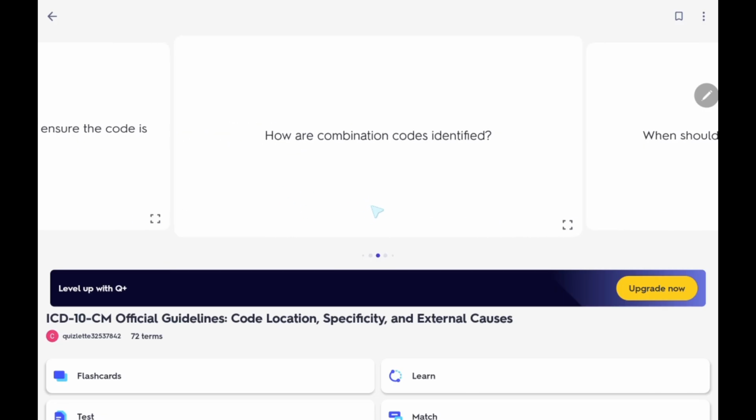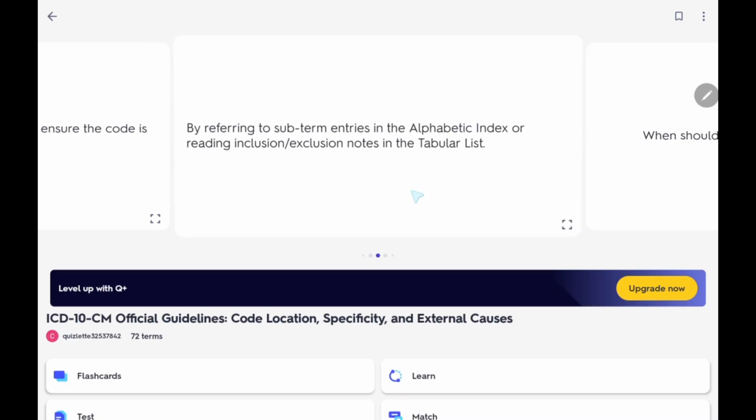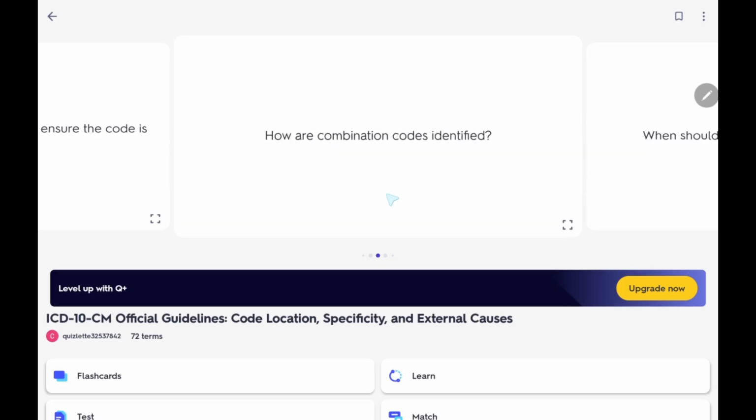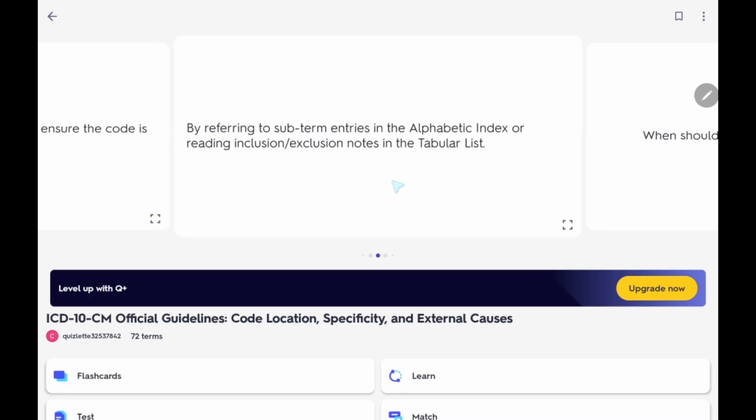Okay. So how are combination codes identified? By referring to the subterm entries in the alphabetic index, reading exclusion and inclusion notes in the tabular list, right? So you will identify combination codes by means of code first, additional code. If it is a combination code, it will directly show you included, excluded, everything.